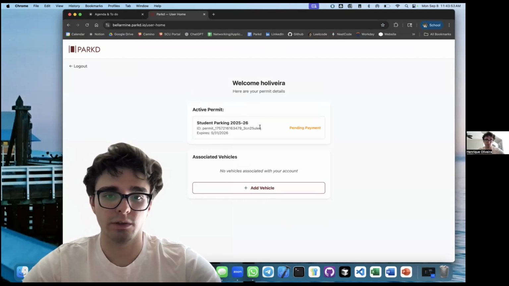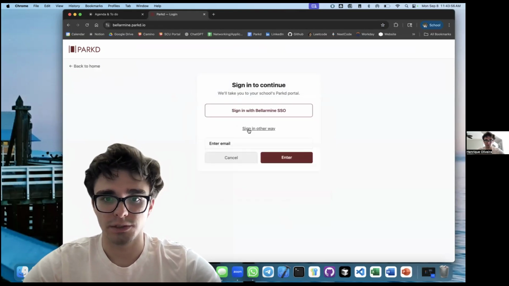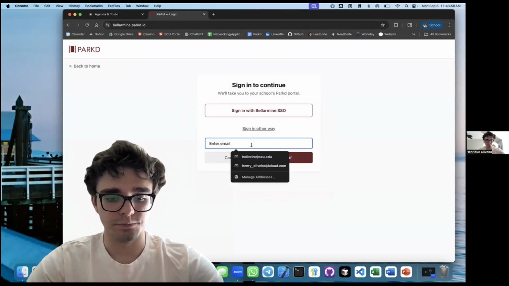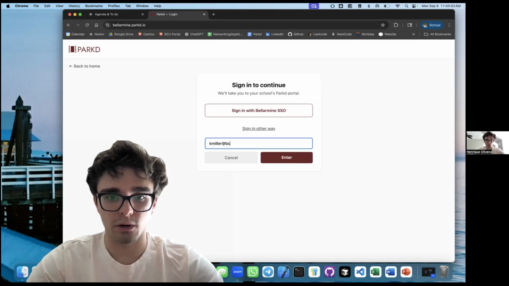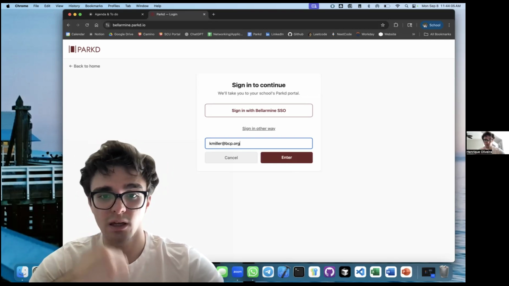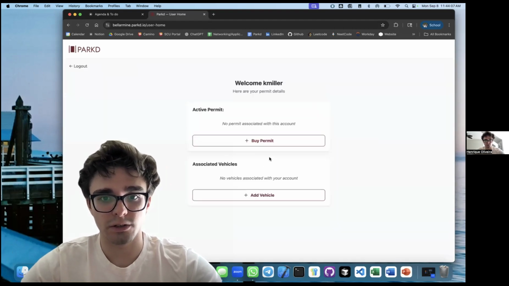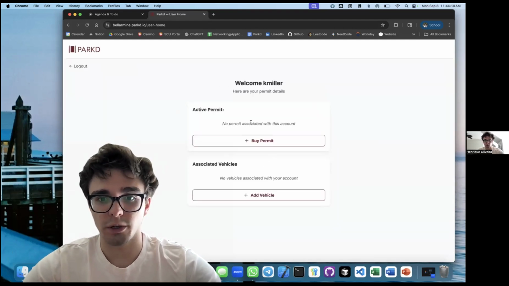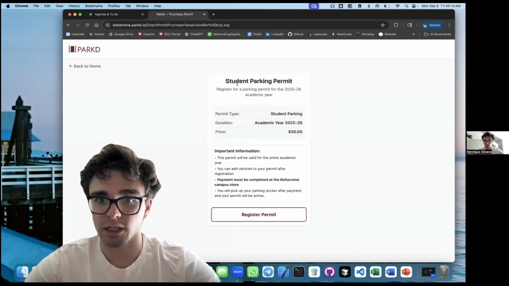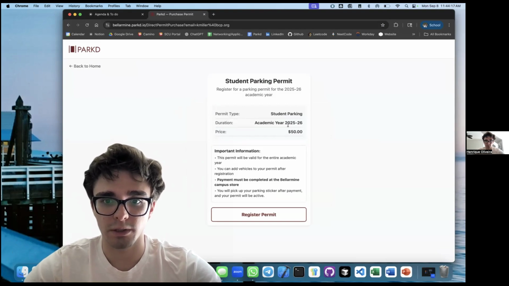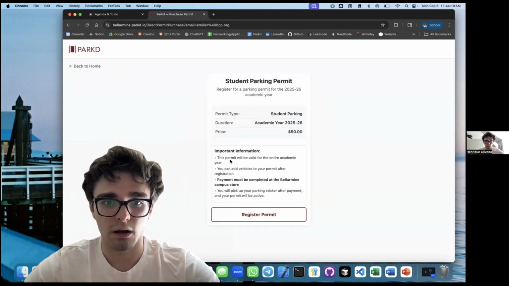But let me show you an account that does not have a permit. Let's see, sign in another way. Let's use Kevin's email, which we hard coded all of your guys' emails if you want to test it. So kmiller at bsp.org, enter. For Kevin, it doesn't show any active permits and no associated vehicles, right? So if you want to buy a permit, it gives you a bunch of information: student parking, academic year, price, valid the entire year. Payment must be completed at Bellarmine campus store, and then you can pick up the parking sticker and your permit will be active.